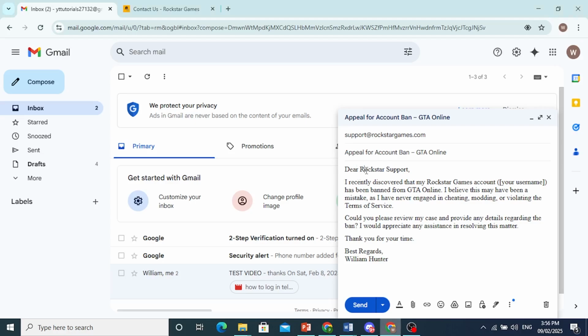Now come here and contact them. Let's say, "Dear Rockstar Support," and explain what the problem is, what the issue is. Make sure you give in your username so they know exactly how to help you. Now we're elaborating on the problem: been banned on GTA Online. You believe this may be a mistake because you have not done these things that actually cause people to get banned and not violate the terms of service.